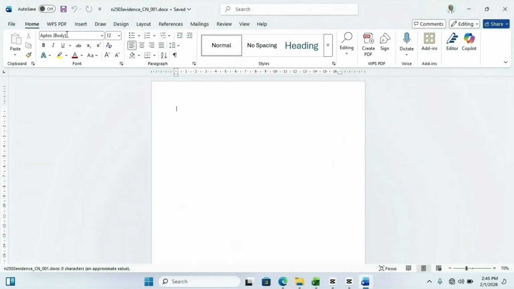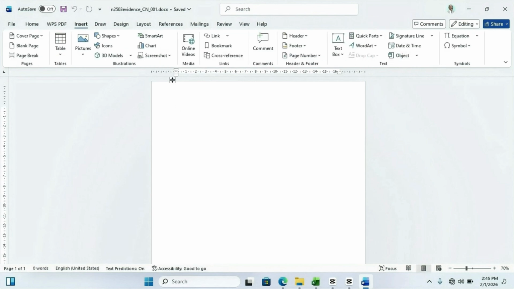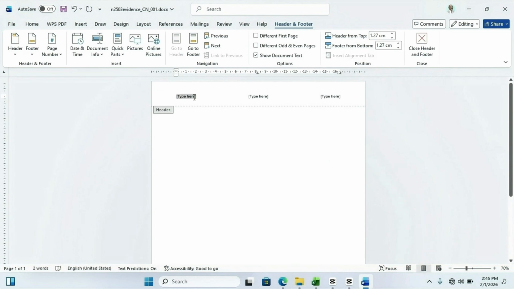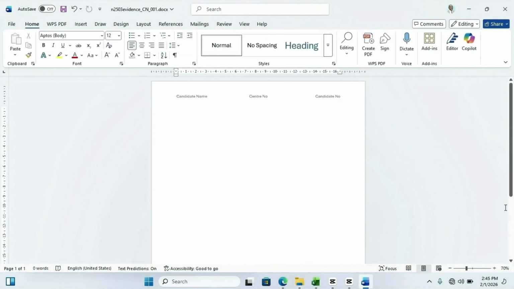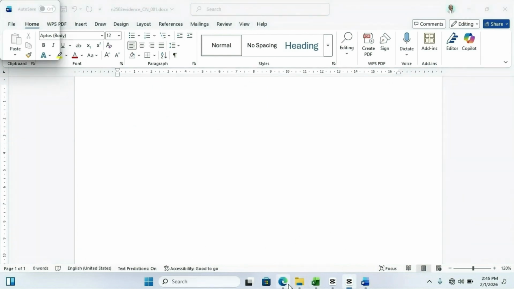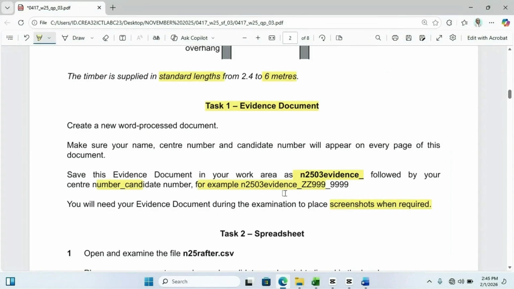Then I can insert the header so that it carries the candidate's name, center number, and candidate number. So close header. It means that the name, center number, and candidate number appear on every page as I have it here. Then the next instruction, okay, that is done.